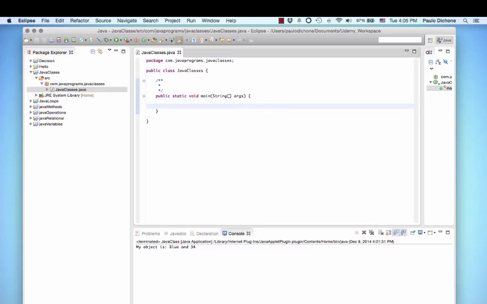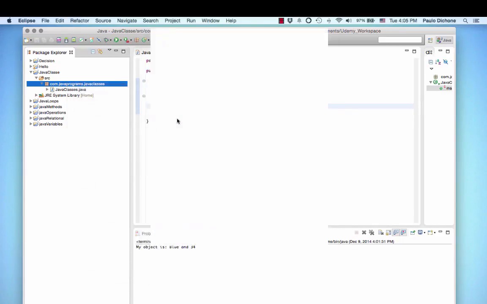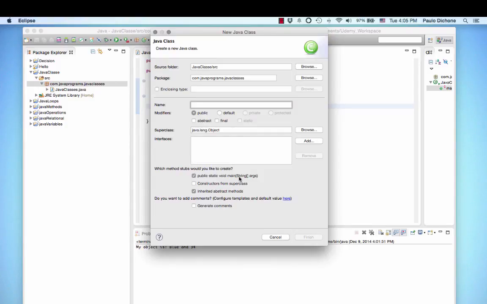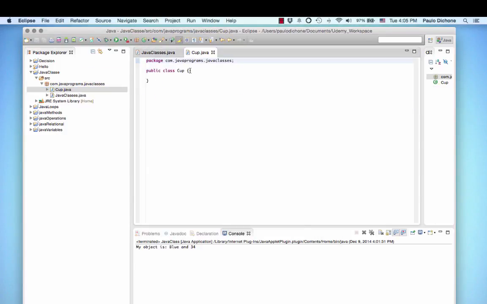Now, to create our own classes, we're going to go back here to our package, right-click, go to New, create class, and make sure this is not checked because we don't want to create a main method. Every Java program only has to have one main method, so we're going to get rid of this, and we're going to call this class cup, and go finish. There we go, we have a brand new cup class with nothing in it.